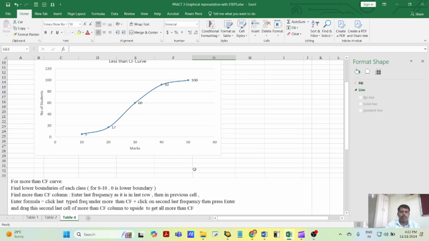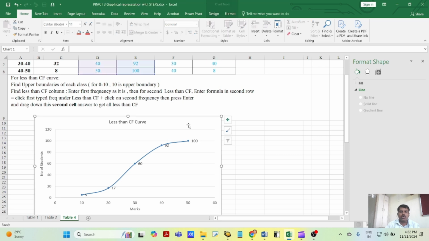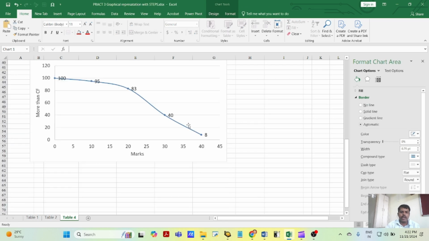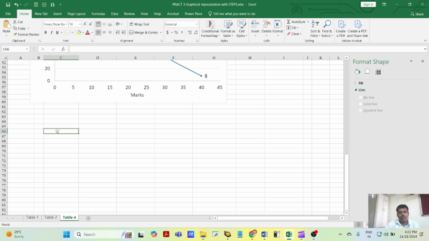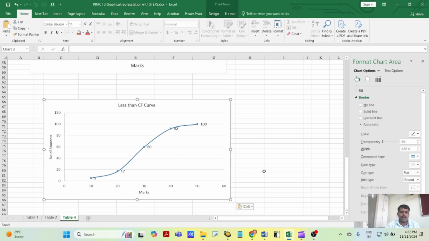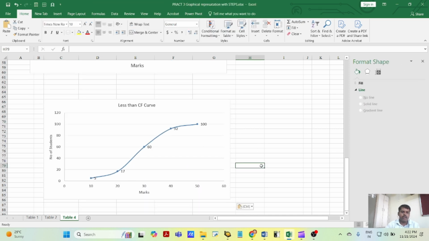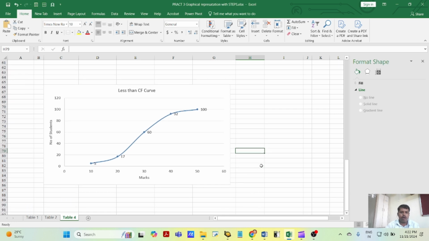Now we will find the median graphically. To find the median, we need to create either a less than or more than CF curve. We can prefer any one graph. So let's consider the less than CF curve. So how to plot or how to find the median on this graph?